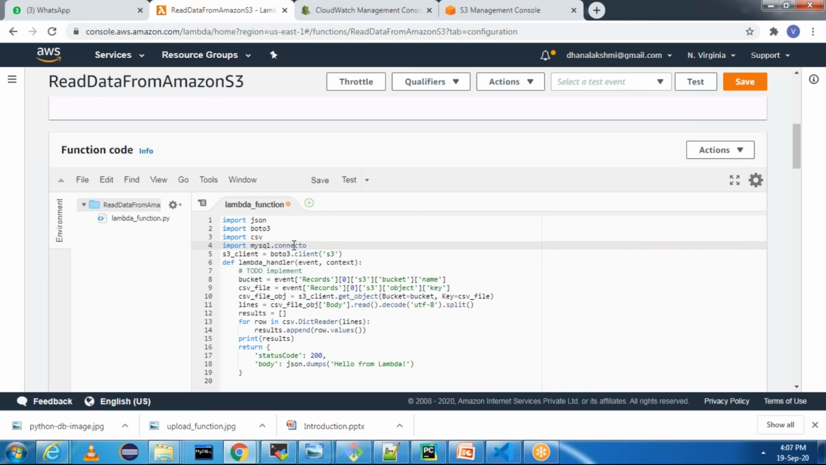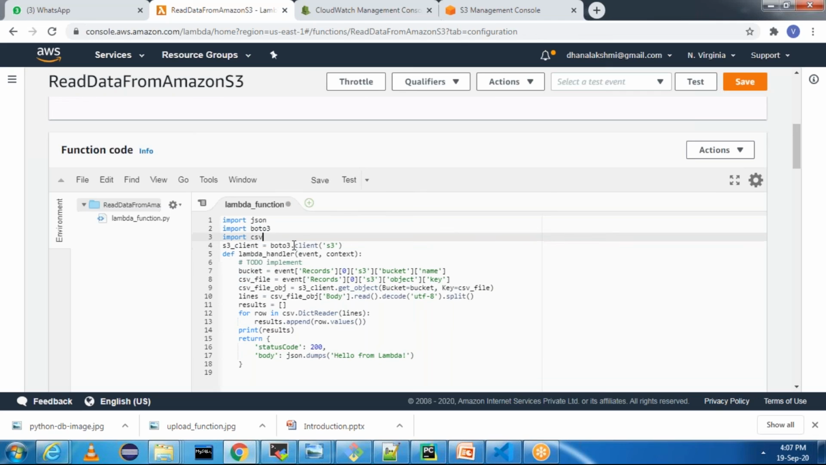For this, I'm going to do a separate video where I'll explain how to use Lambda layers, and using Lambda layers, I will write the data to RDS.